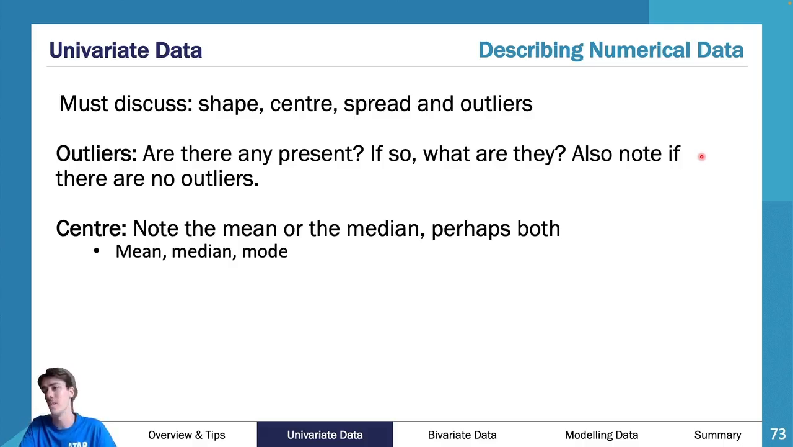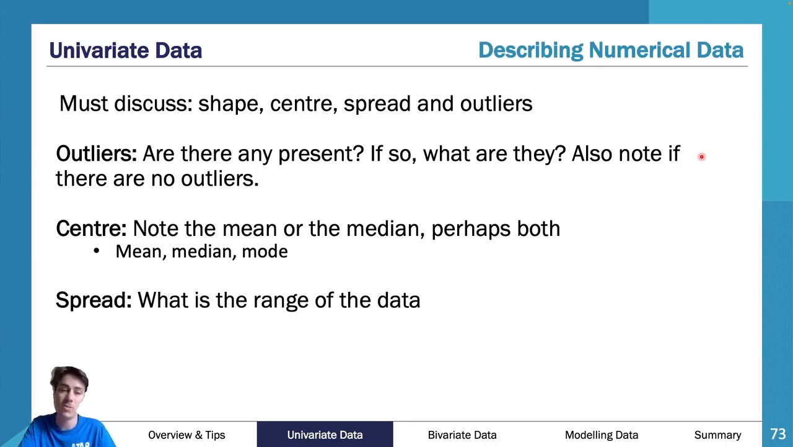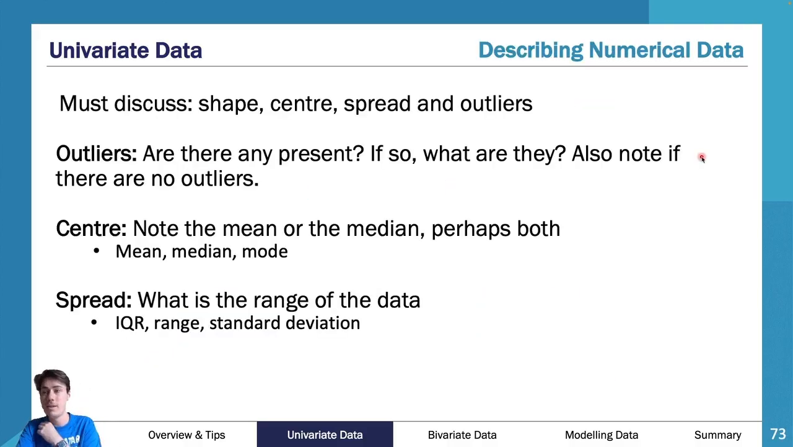So your mode is less easy. You need to have your raw data. Same with the mean. You don't really have to comment on them if you don't have the raw data or you don't have the ability. Usually the median is sufficient. The spread, so what is the range of the data from your minimum to your maximum? You want to include your outliers in that. So you want to go from your minimum to your maximum. You might also want to talk about your IQR, or if you've been given a standard deviation, we'll talk about that in a second. And then you also want to talk about the shape.